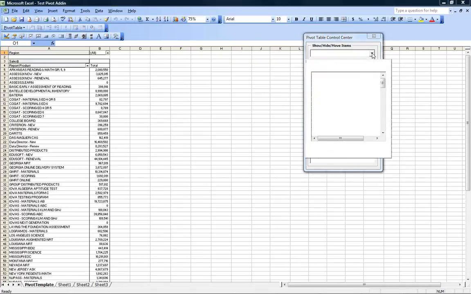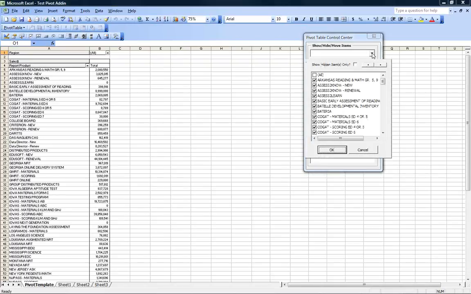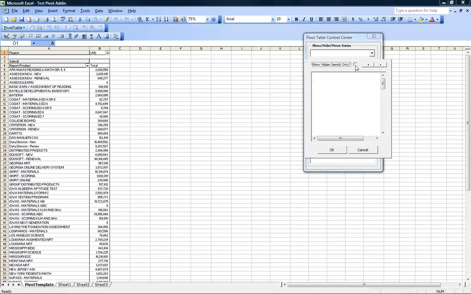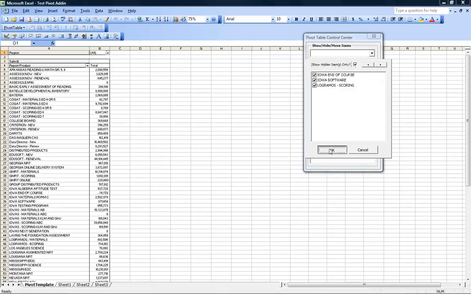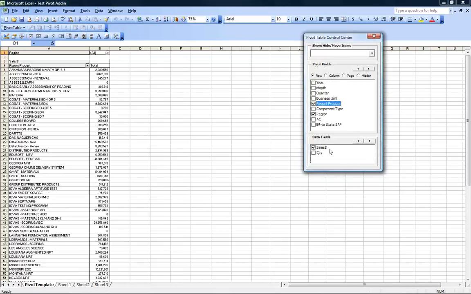So I will select the drop down here, give it a second to examine the pivot table and find all the items, and then I will click the Show Hidden Items Only box. It will recalculate, search through all the fields and find those that have been hidden. Here it finds the 3 items that we had hidden, and we can check those 3 items and notice that they then appear in the pivot table. And then I can click OK. That is an example of how to work with pivot field items using the pivot table control center.